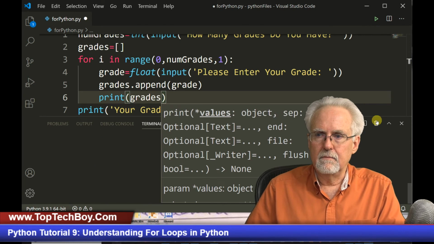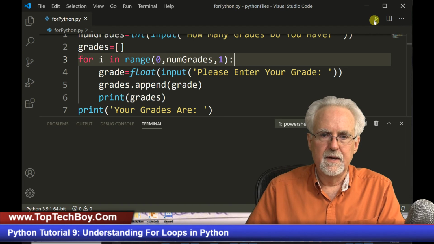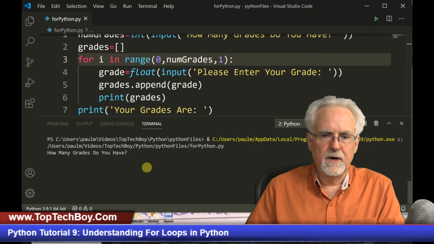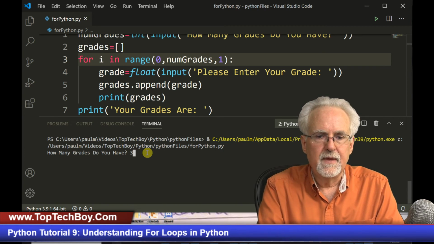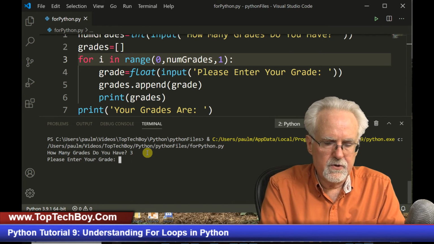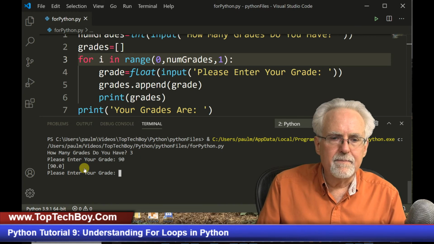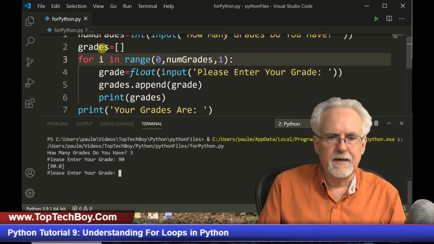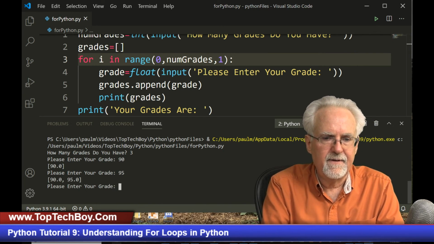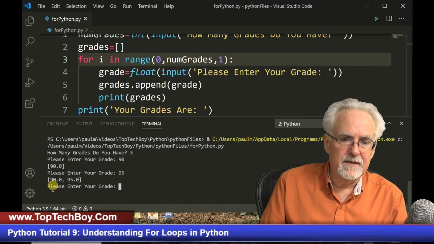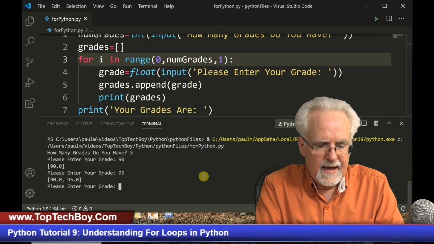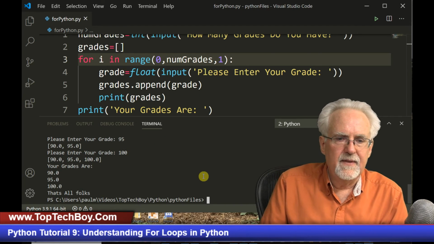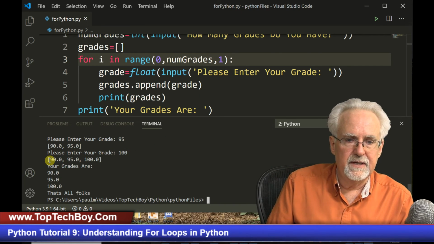Let me kill that. Okay, and I come up here. Now, how many grades do you have? We're going to say 3. Then it says, please enter your first grade, and it's 90. Now when I print the list, instead of the list being empty, the list has 1 number in it, and that's 90. Now it wants my next number, 95. Now look at my list. My list is 90, 95. Then it wants my third grade, 100. And look at that, the array is the list 90, 95, 100.